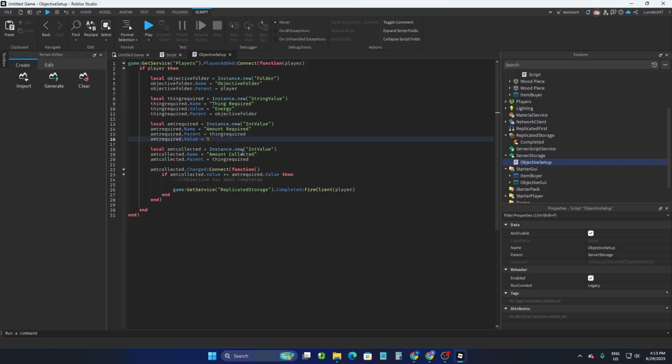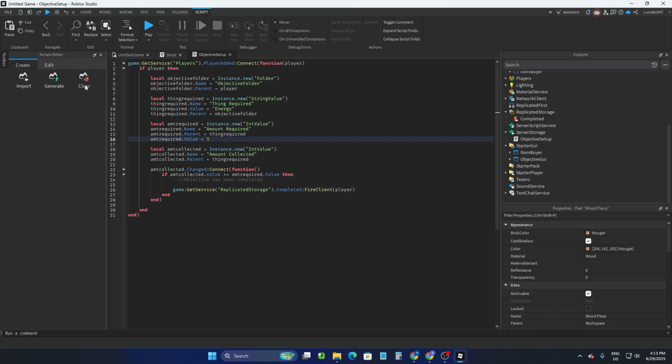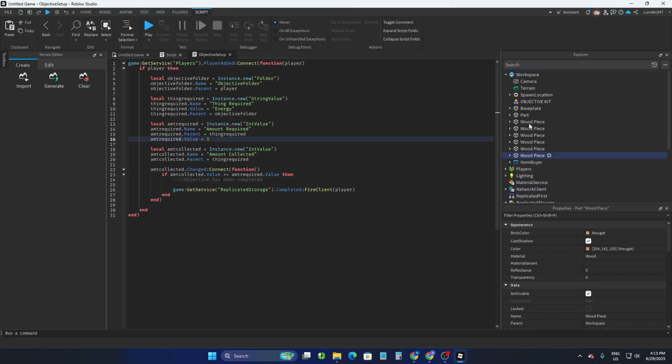So you can see here, with wood, you have to add 5 wood. For example, they need 5, so I'm going to add 6 here. 1, 2, 3, we have added 6, 1, 2, 3, 4, 5, 6 here. They only have to collect 5 of them. Just like this, you can customize your script for each and every objective here.